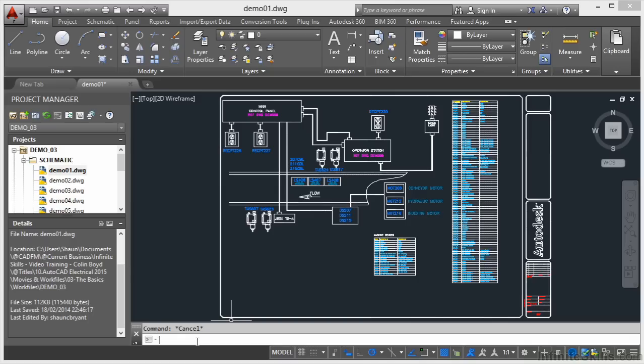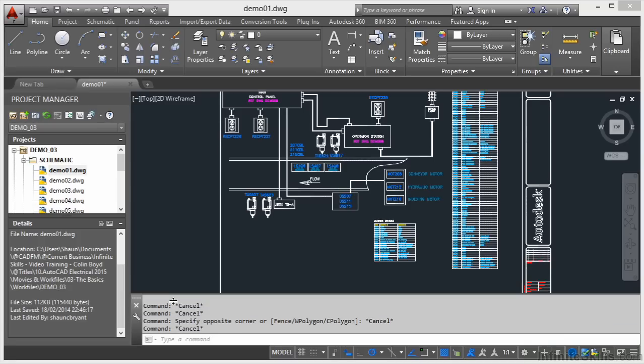Now, something you can do with the command line is it doesn't have to sit at the bottom of the screen. What I can do is click here, see the little arrow up here, and drag, and I can make that bigger.